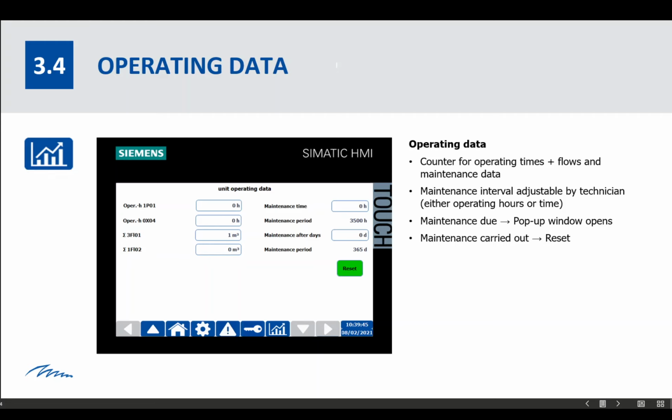On the right side, we can see the maintenance time and period. So this is also something new. You can set up the maintenance after X days. So if you want to go there once per year, you set this up to 365. And then a pop-up window will pop up and tell the customer to do a maintenance. And you can reset the maintenance period itself with the reset button.